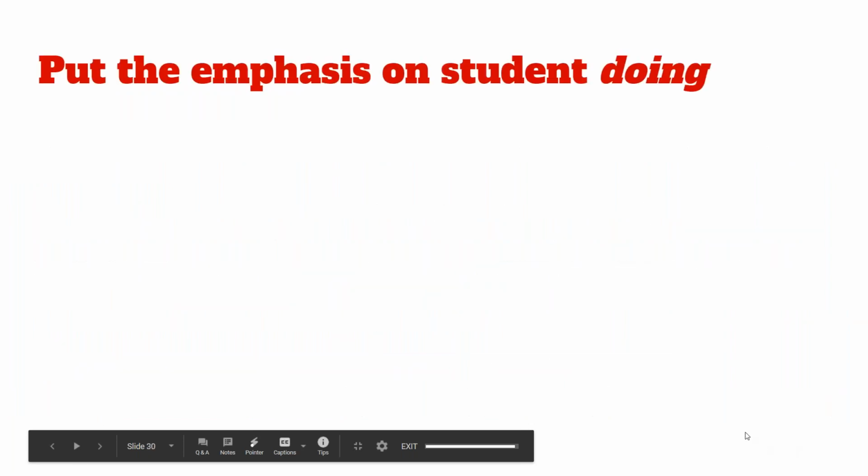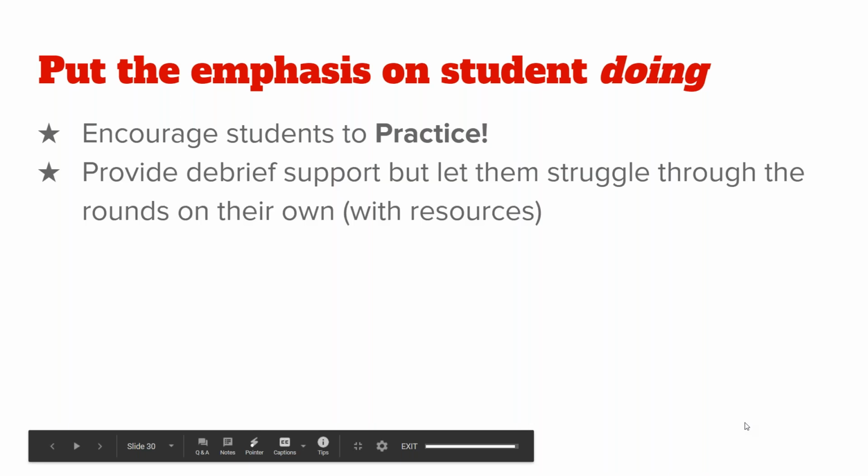So in this, I'm putting the emphasis on what the students are doing. I'm spending a lot of time encouraging them to practice and to ask questions about what if. I encourage them to create a spreadsheet where they can put numbers in and think about how those numbers will impact things, and then to talk to each other and play that out in the simulation. Also giving them support in the debrief, but letting them struggle through the rounds with the resources that they have.